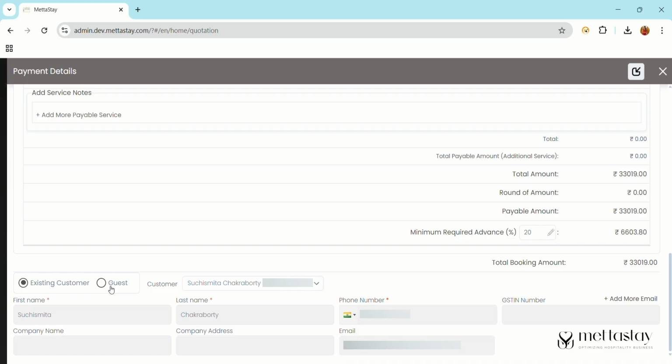If it is a new guest, you will need to fill in all the required guest details. If the guest is an existing customer, search using their name or phone number and all the details will be fetched automatically.